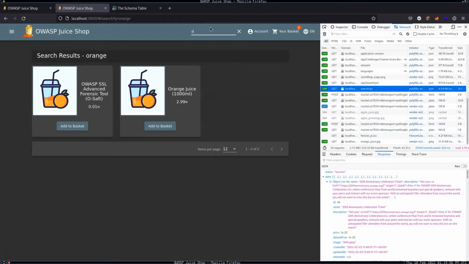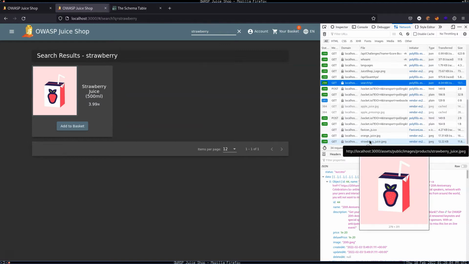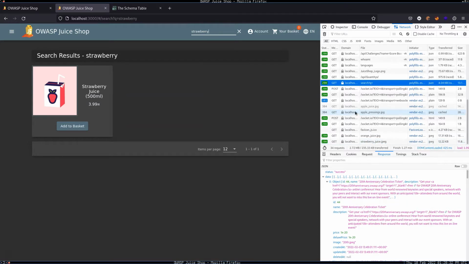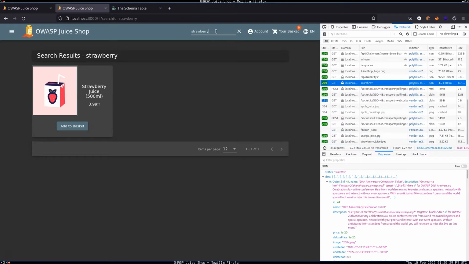Let's try that again. Watch over on the right hand side. We're going to search for strawberry this time. So we can see that there is a request made, but it's specifically for the image, and there's no actual additional search request being sent to the back end. That means that this searching must be happening on the front end, i.e. via the front end JavaScript.